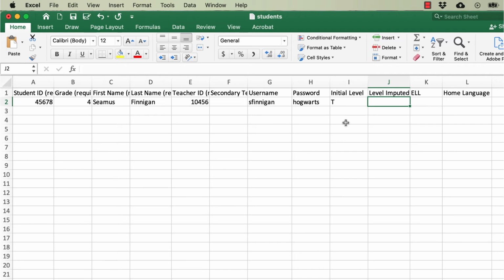If you've entered an initial level in column I, then column J can be used to indicate whether that level is treated as a floor. If you leave column J blank, Literably will treat the initial level as a floor and not re-level the student below that level, regardless of their assessment results. If you enter true, Literably will treat the initial level as a guess and allow the student to be re-leveled lower, depending on their scores.